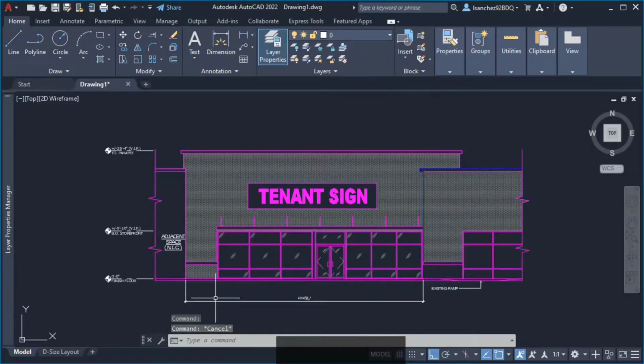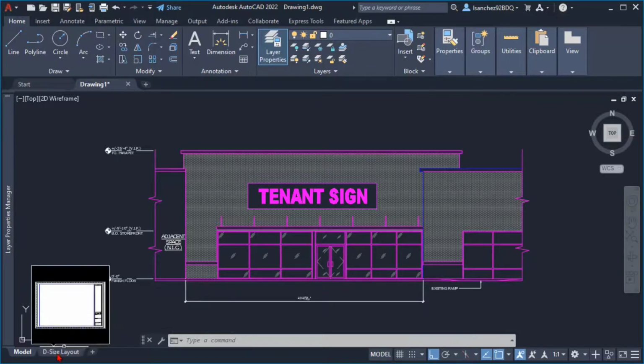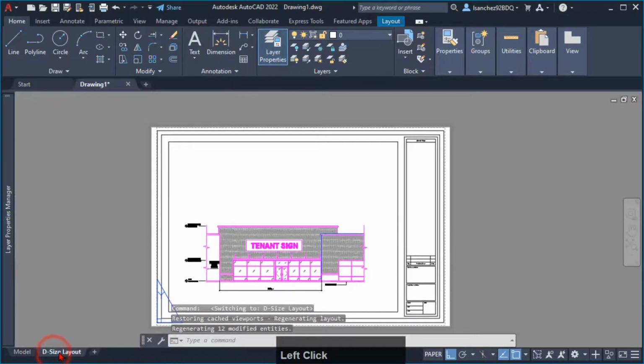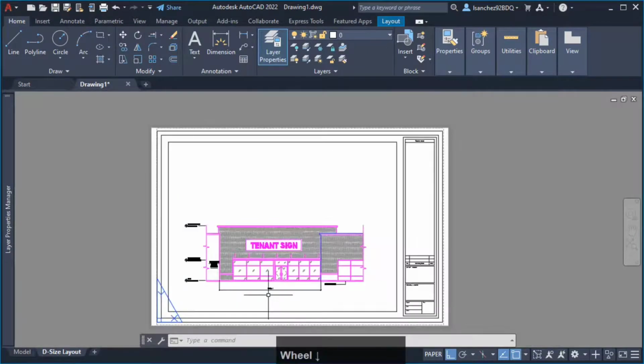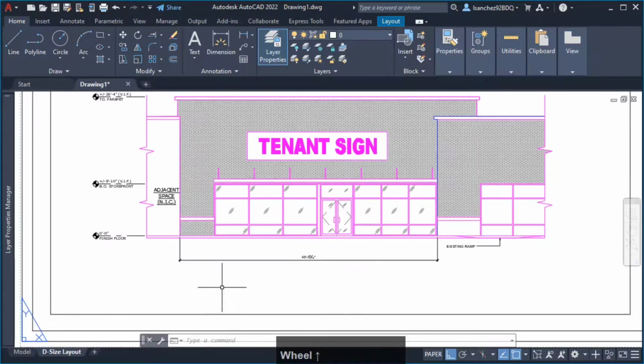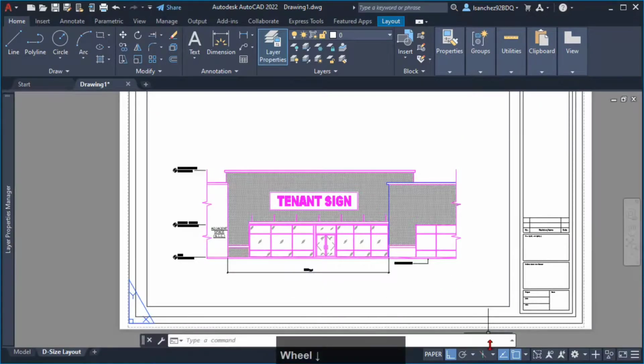Now we're ready to go to paper space or the layout sheet to see how we're gonna PDF this drawing. Of course, in a more professional environment, you will need to add a text here called a tag specifying at what drawing scale your drawing is.